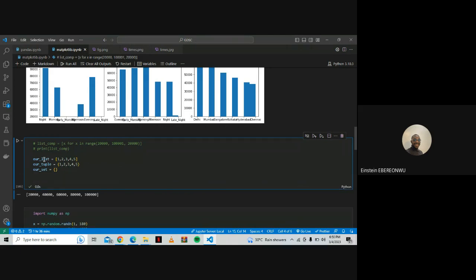A list can be updated, meaning that if I want to add a new number to this list, I can. If I want to replace this 2 with something else, I can. If I want to even empty this list, I can. But for a tuple, once you declare a tuple and pass in variables, it can never be updated.